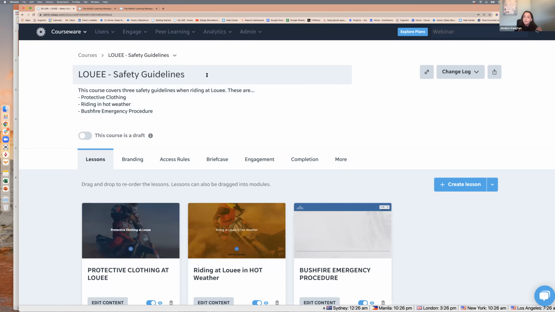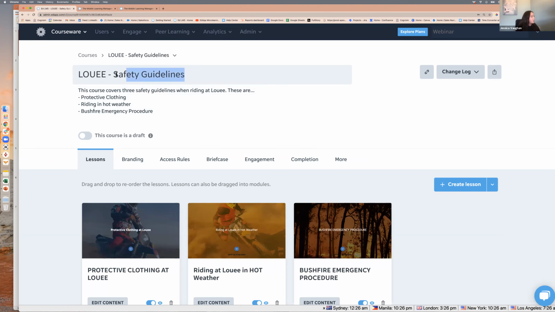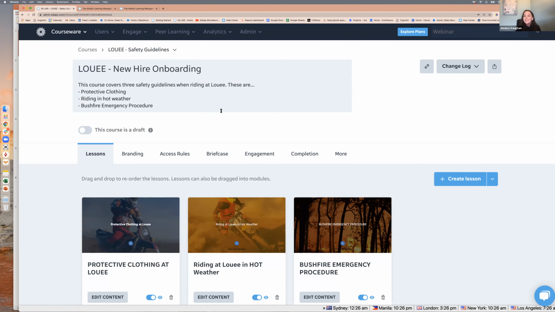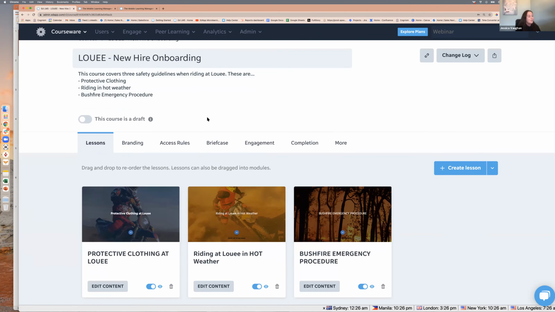So rather than safety guidelines, this could be new hire onboarding. This could be for their new team members. And what we're going to do is take this existing course and start to restructure it and build it out with some new content. Now, let's imagine that I've updated the description with content relevant to new hire onboarding. I'm not going to bore you all with me trying to make something up on the spot. Instead, I'd rather continue and push on.